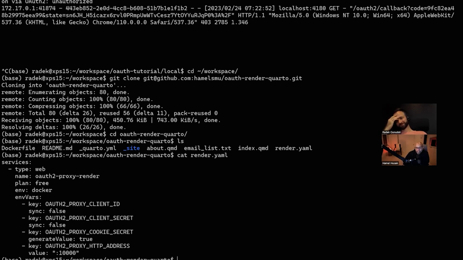You have services, that's the boilerplate. The type just tells you which of their products you want to use. We want to host Docker containers in their cloud, and that's called a web service, so type equals web. You can name it whatever you want. For the plan, we want the free plan. By default it won't put you on the free plan and ask for payment, but we want the free plan. Environment is just what the runtime is.